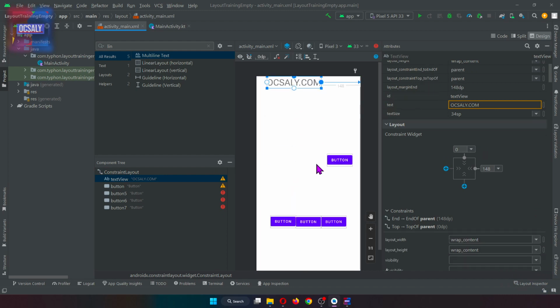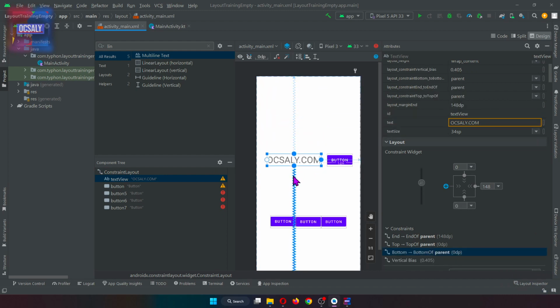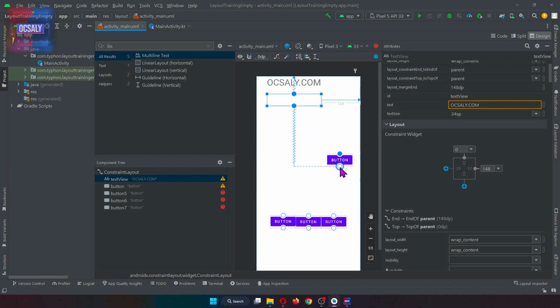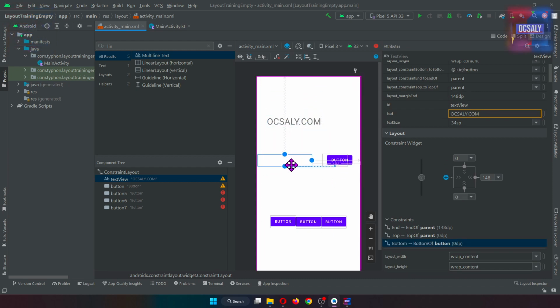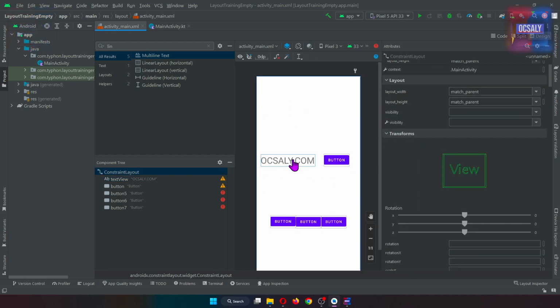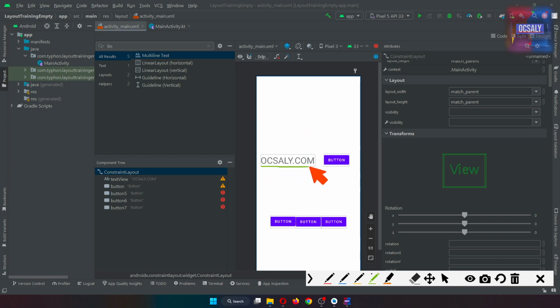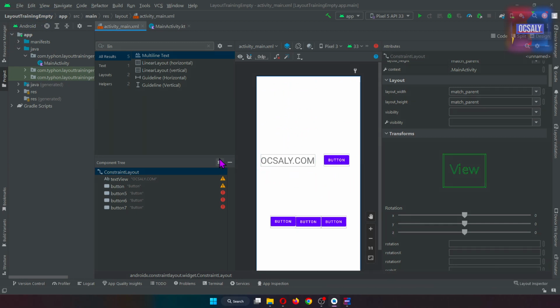If we delete this, we will align this to the bottom of the text view, and we will make it like this, and the text view is now aligned exactly where the button is. And we will also use the guideline helper, and we can also configure the widget dimensions here.